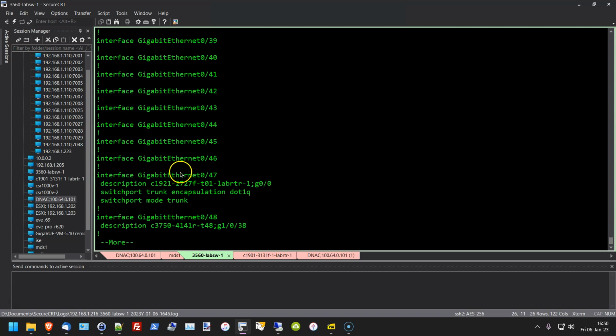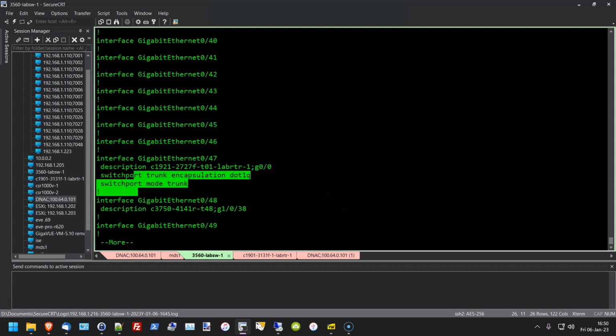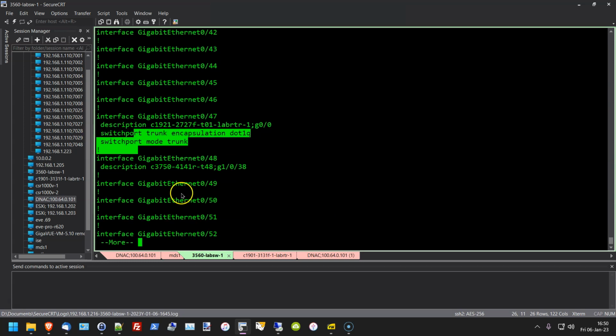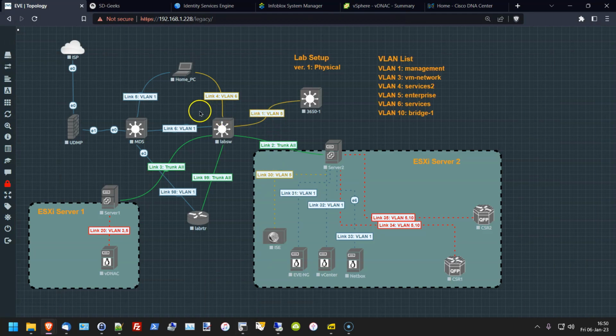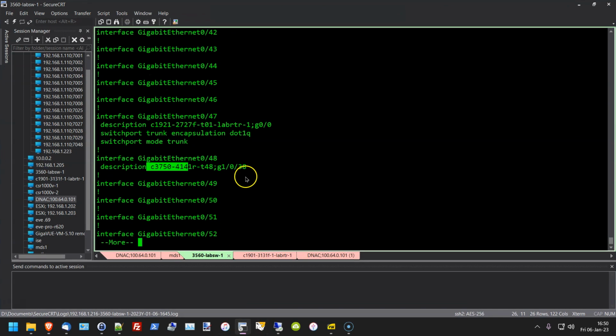This is my router configuration. The 1921, that's my lab router. It's just a trunk that allows everything. Nothing special. This gigabit 0/48 is just that link that I showed you here. Right here. Just this link. It's just a VLAN 1, nothing special.